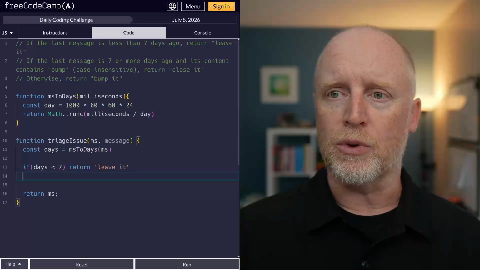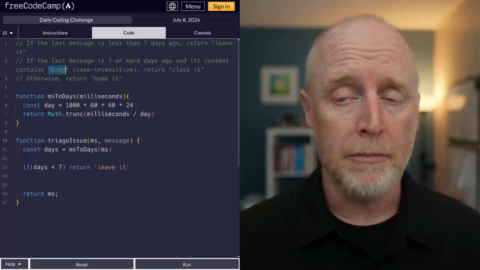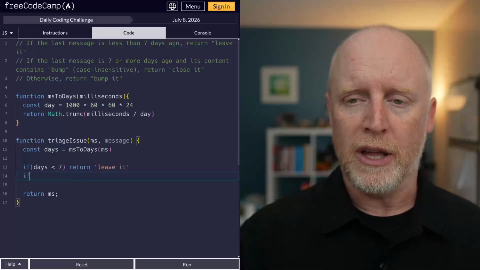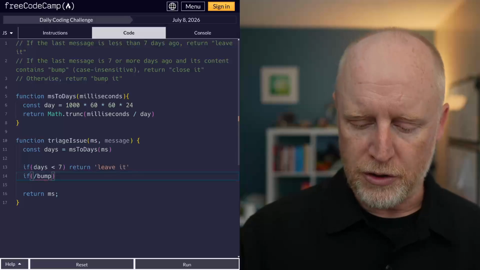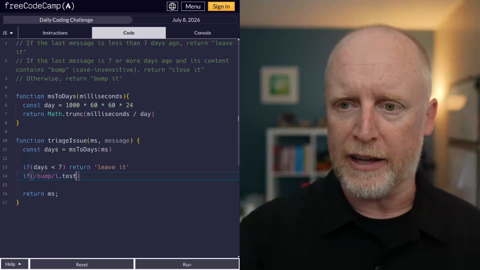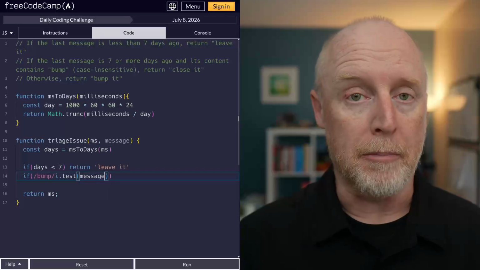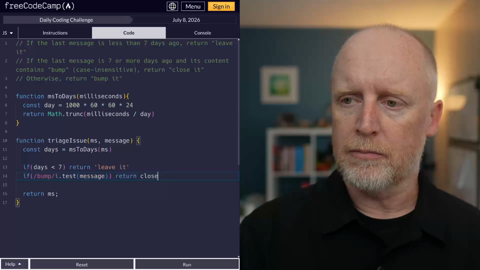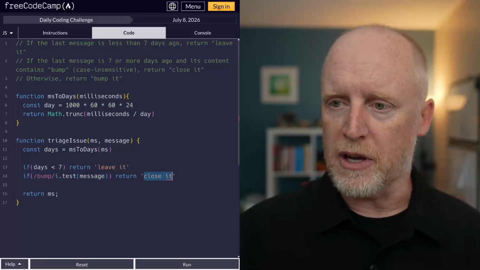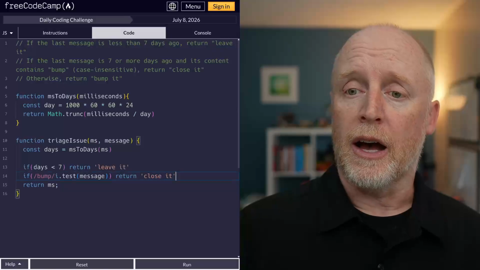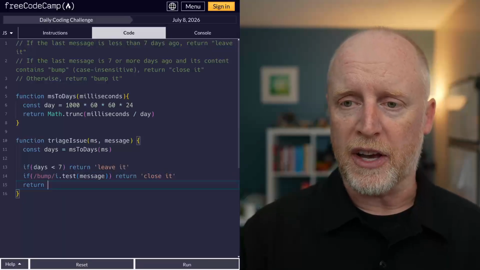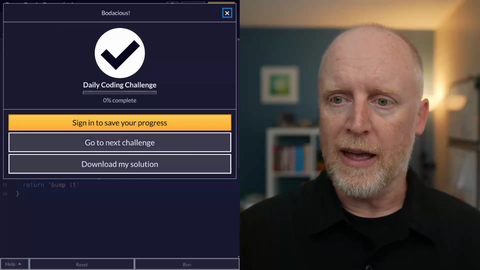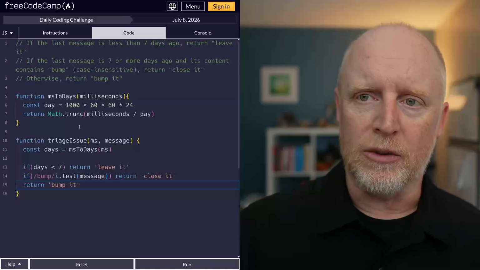If it's 7 or more days, we just need to check if the content contains bump, okay? Now, bump can be uppercase or lowercase. You see case insensitive here. So we do if bump, just like this, we make it case insensitive, and then we test the message, okay? And if that is true, then we return close it, in quotes, excellent. And then the final bit is to remove the milliseconds and just return bump it, right? So in quotes, bump it, and that should do it. It really is as simple as that.